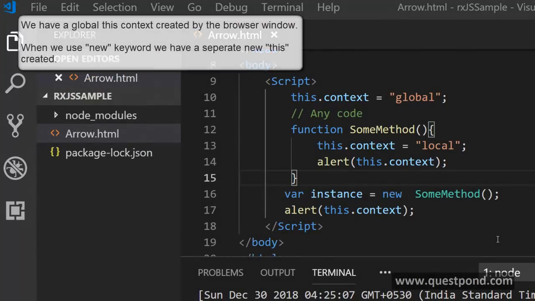So this is all good, and this is what most developers want. That basically there is a global context, the window object you can think about, and the time I say new keyword, when I create a new instance, that means I have a different context altogether, right? So when you say new, there is a different context, and by default there is a global context.